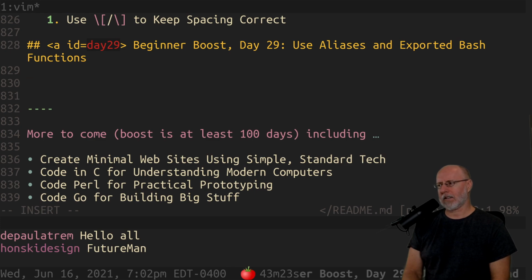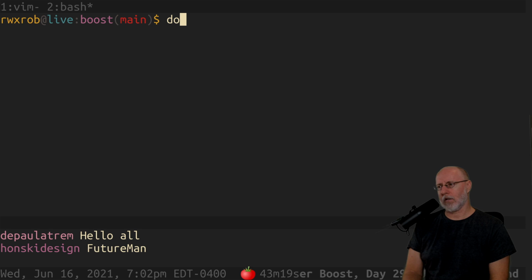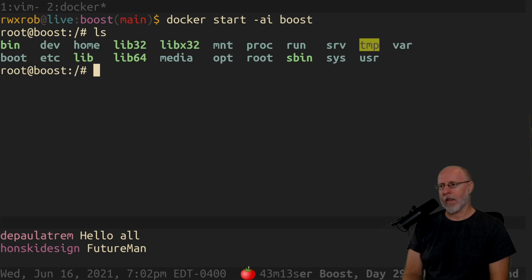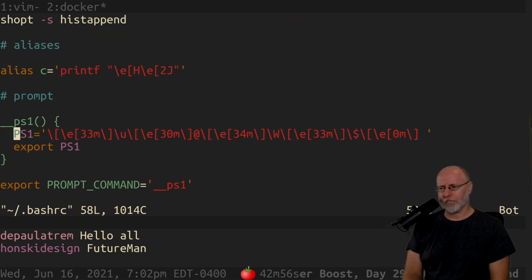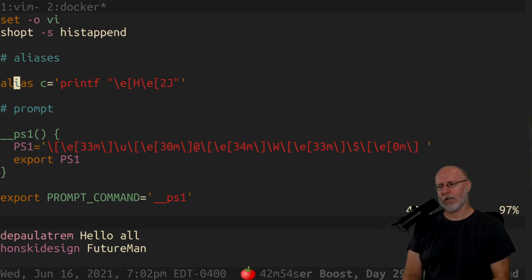So let's do this. Docker start-ai boost. You should have yours all ready to go. And I don't have a colorful prompt. Oh, yes, I do. It's in my me prompt. Yay. So that's my happy little me prompt, which is really small, actually, given that we've been messing with it since yesterday. So in the bashrc file, I've already started using aliases.